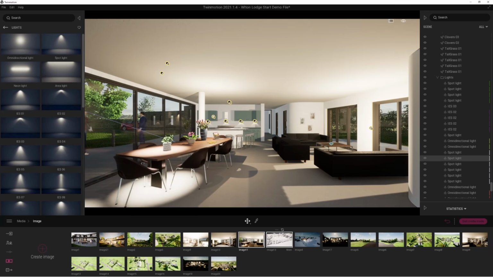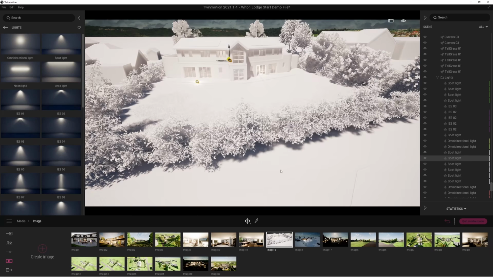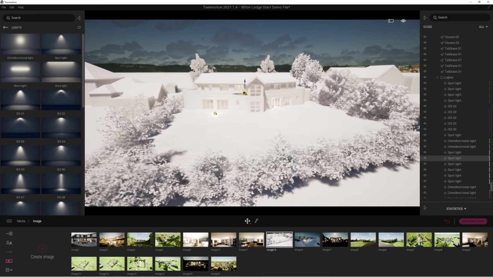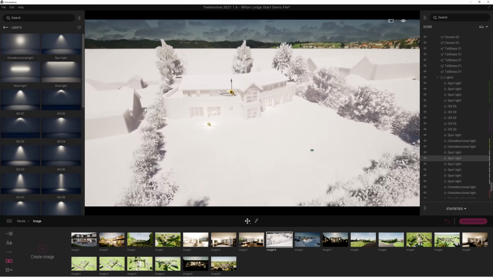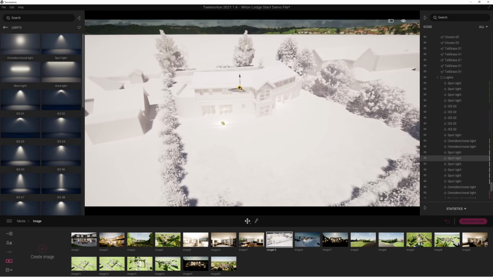I've also got some stylized renders, and these are really easy to do with Twinmotion as well, using kind of the white card model look. So I definitely would like to show you how to do that in other webinars as well.